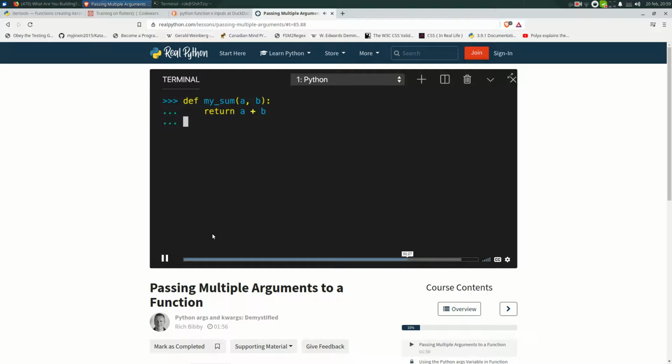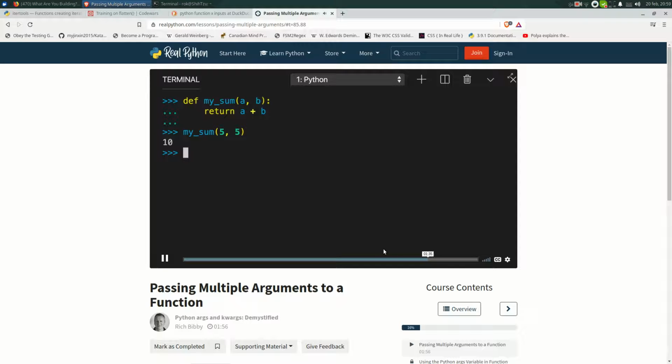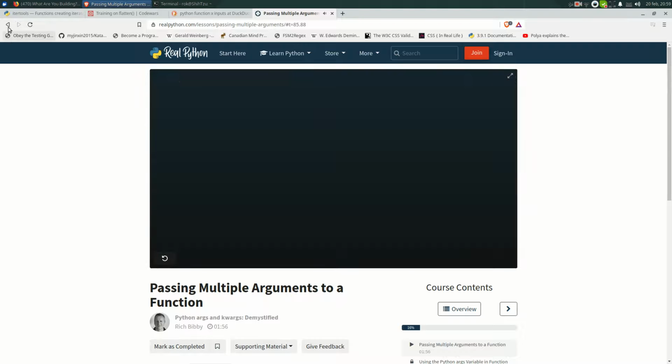Simple function that takes two arguments, a and b, and returns their sum. This function works fine, but it's limited to only two arguments. What if you need to sum a varying number of arguments where the specific number of arguments passed is only determined at runtime? Wouldn't it be great to create a function that could sum all the integers passed to it, no matter how many there are? Of course it would. So keep watching and I'll show you how you can do just that.